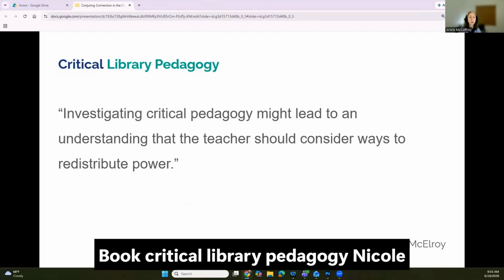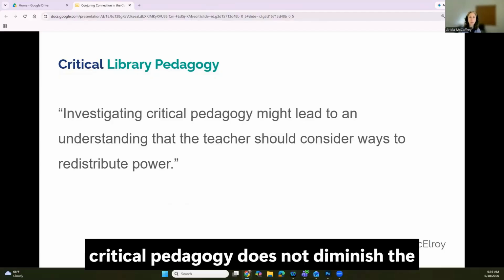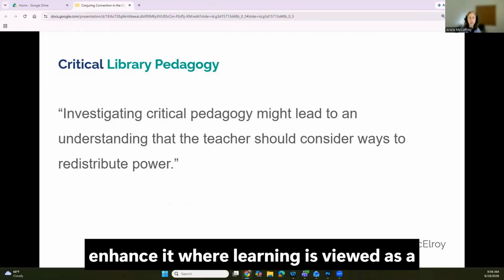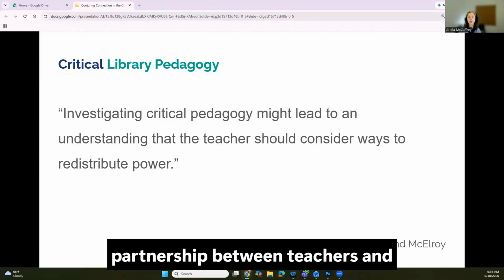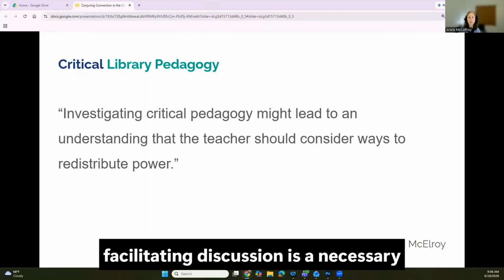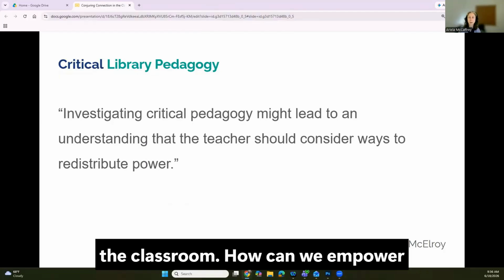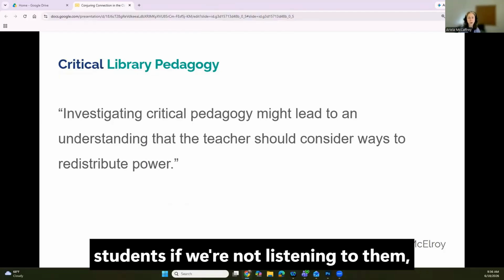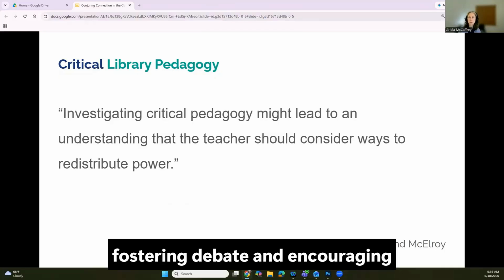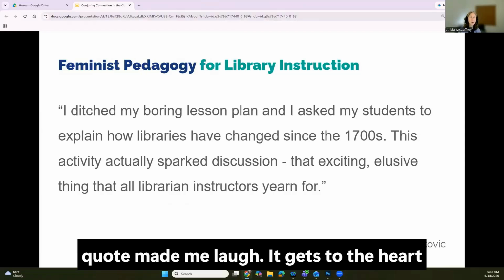And from the book Critical Library Pedagogy, Nicole Pagowski and Kelly McElroy write, "Critical pedagogy does not diminish the role of the teacher, but rather should enhance it, where learning is viewed as a partnership between teachers and students." Based on these concepts, facilitating discussion is a necessary strategy to alter the balance of power in the classroom. How can we empower students if we're not listening to them, fostering debate, and encouraging curiosity in our library instruction sessions?